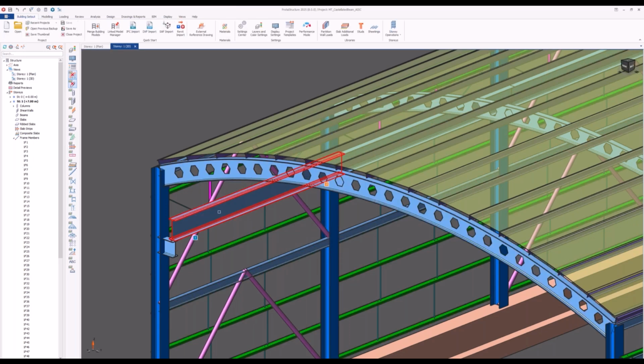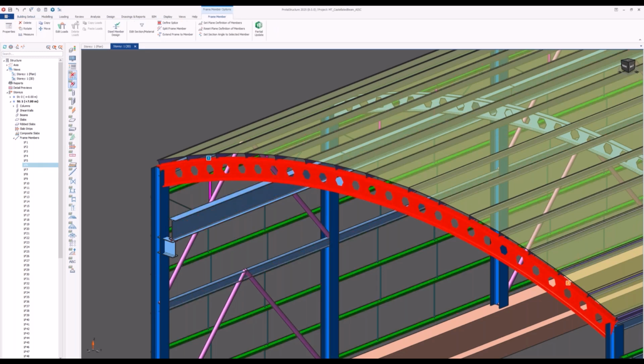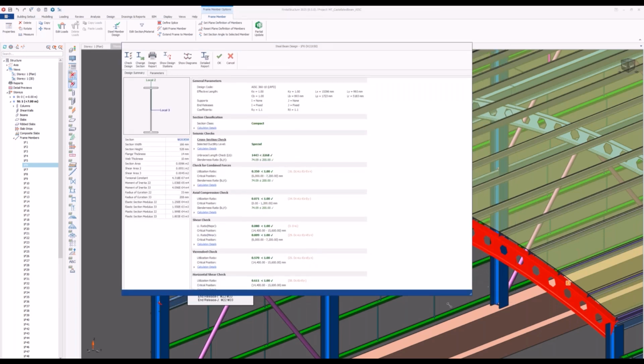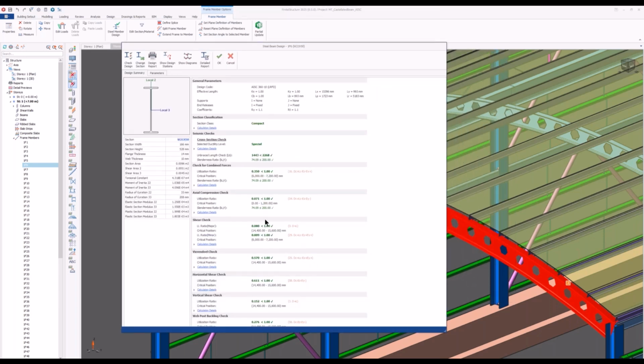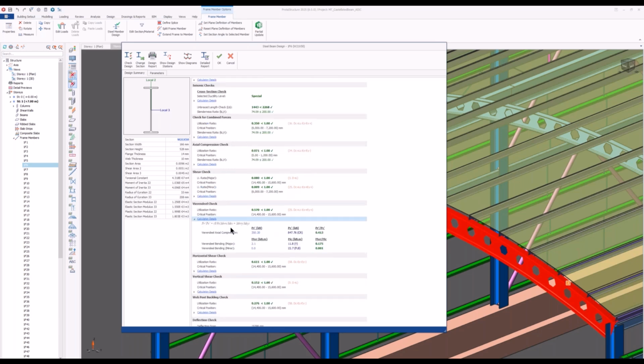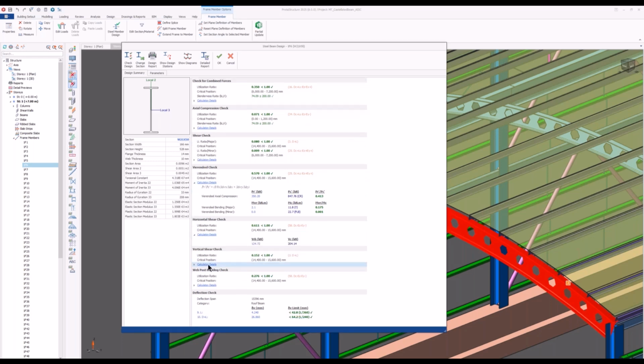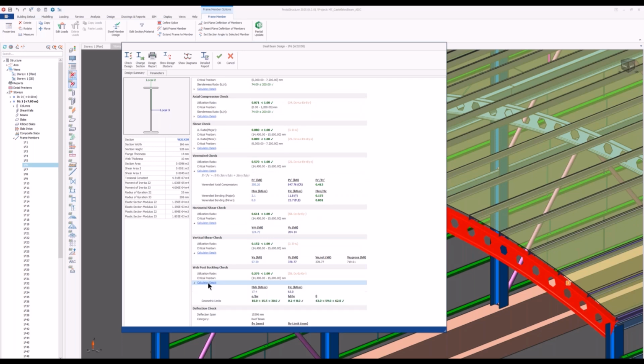What I want to focus on here is the design of these members. They have some advantages in terms of capacity and less material, but they also have to be checked against additional failure mechanisms like horizontal shear checks, Vierendeel checks, vertical shear checks, and web post buckling checks.